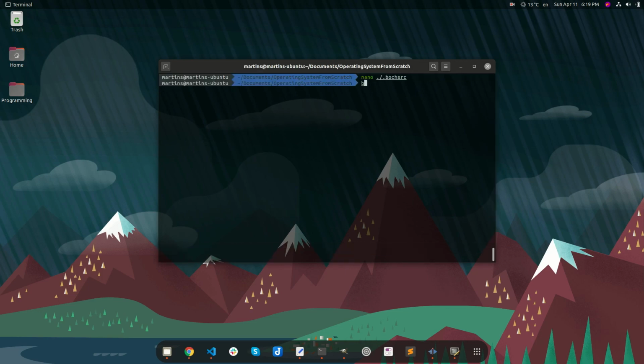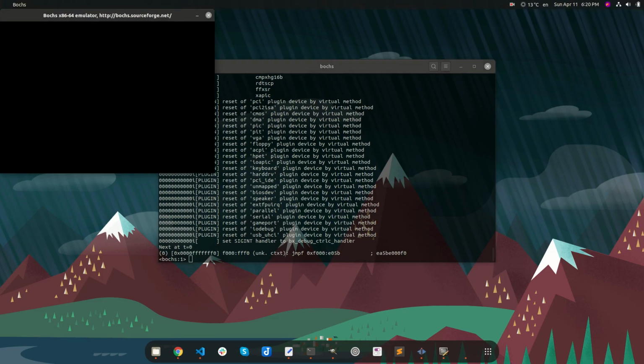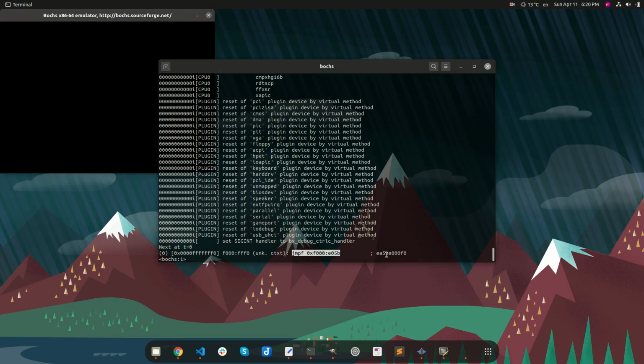Now, all I have to do is open up the terminal and run Bochs. And just like that, our very first operating system is now running on our machine. We can even see the instruction that it's currently executing, which is our infinite loop jump instruction. In the next videos, we are going to be building on this foundation to create a more functional system program.